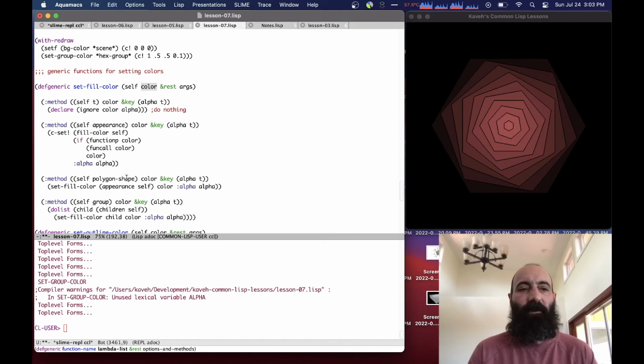And then when we pass it to a polygon shape, it just calls the appearance of itself and sets the color to that. And if we pass it to a group, the group itself has no color, so it doesn't do anything to itself. It just loops through its own children and sets the fill color for each child accordingly. So this lets us use setFillColor with a color or a color function on an appearance, a polygon shape, or a group. And if we ever have any other class that uses it, we just come here and add the case to this generic function.